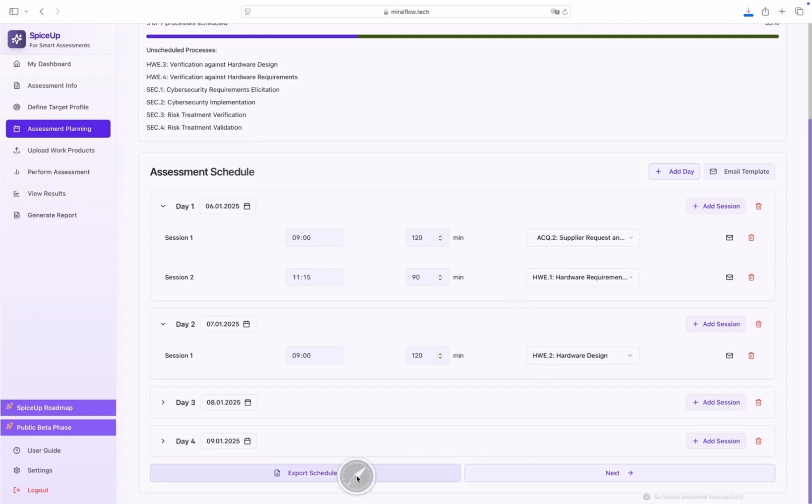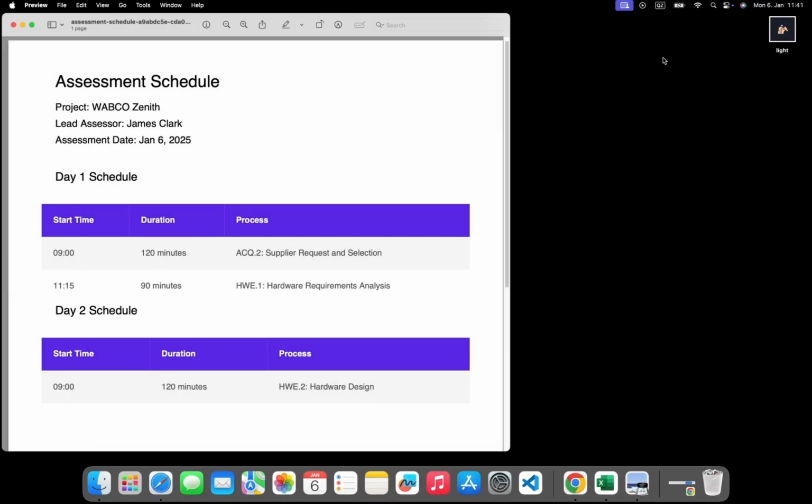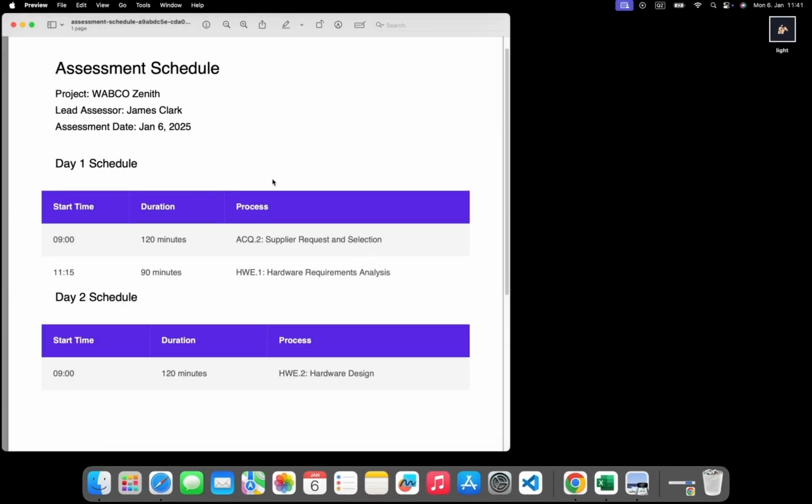Now one more thing is that you can export the schedule and share it with the needed stakeholders. For example, most of the times you need to share this with sponsor just to let him or her know what is happening. So come back, then let's go to the next page.